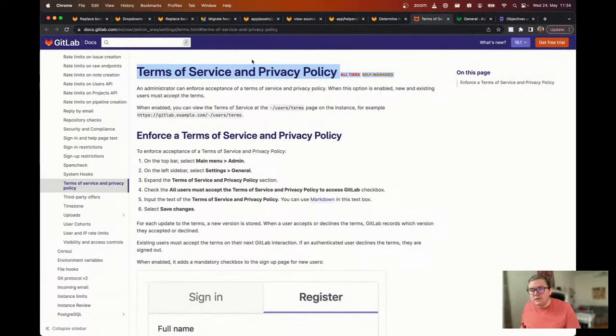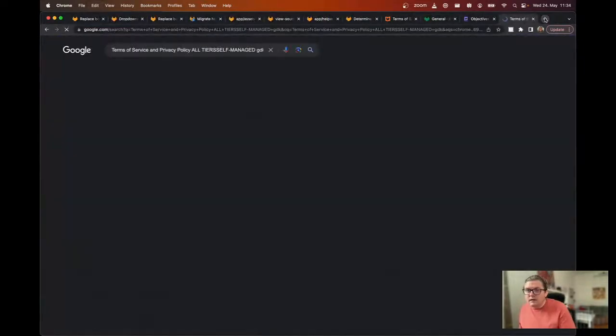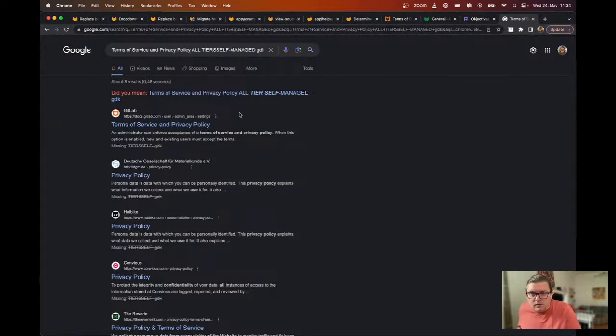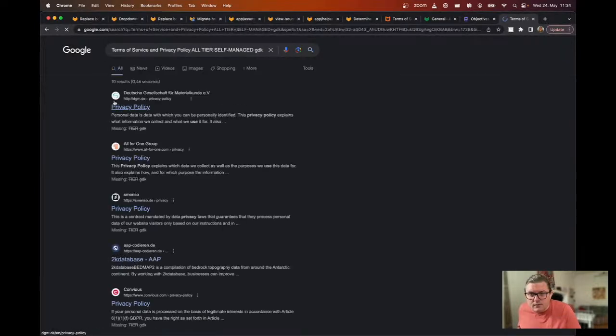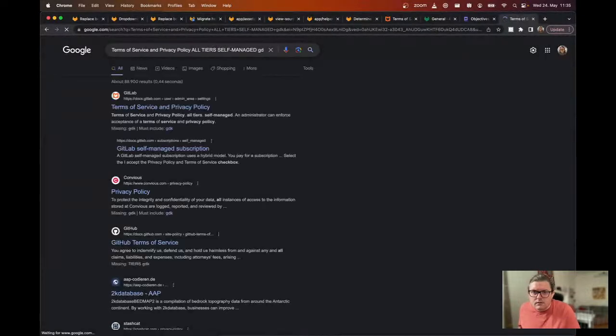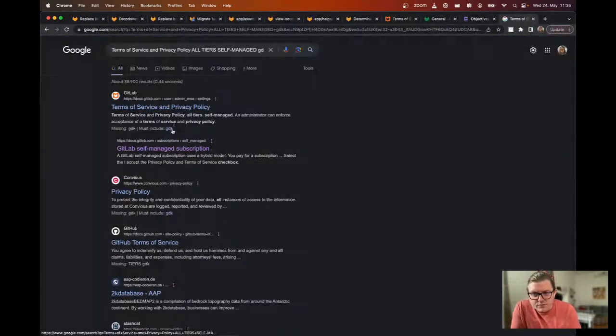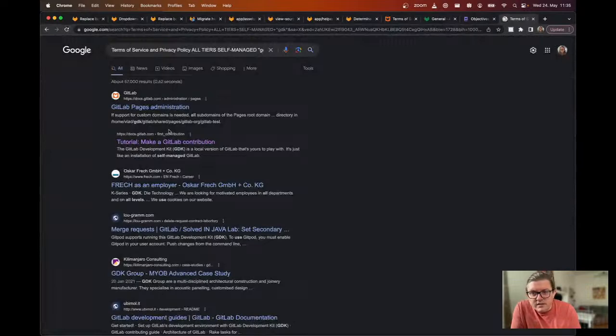So what I want to do is run this in the GDK. Why is that spelt wrong? Have a look at this. Okay, so this is how to get a self-managed license. It's not relevant. This is the same page we're on. I want to say GDK.